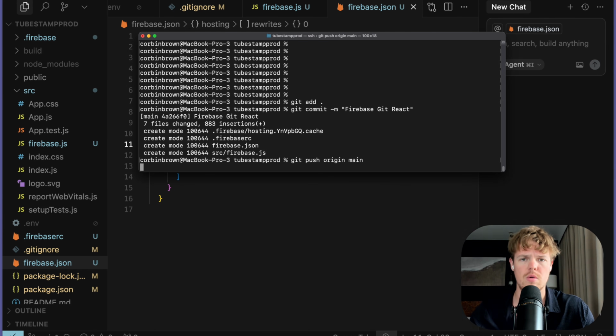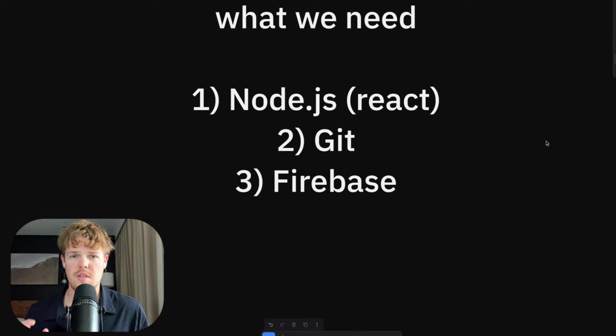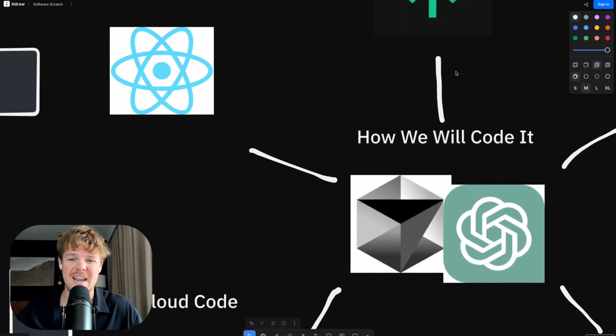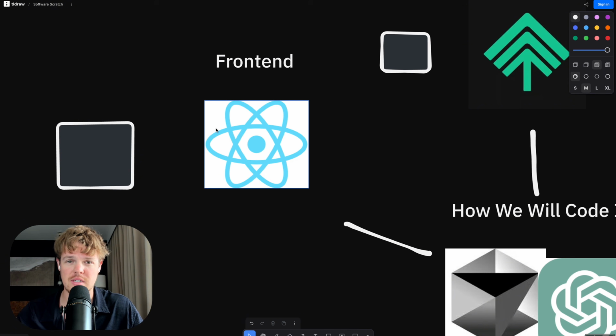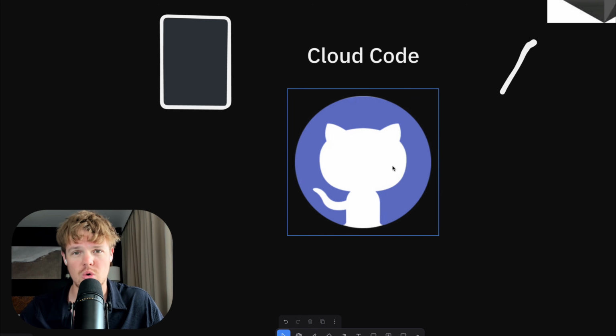Now all this code, all this work is saved, and we have a checkpoint. So from here on out, if we mess up, we can revert back to this commit. Boom. That covers the Firebase connection. This tutorial was a lot, I know, but now you've successfully created a React front end. We've successfully connected it to a back end, and we have version control on GitHub.